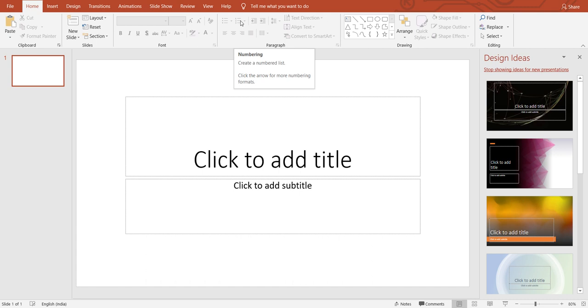Here you can do the numbering. Create a number list. Click the arrow for more numbering formats. Decrease list level decreases the indent level. Increase list level increases the indent level. Line spacing controls how much space appears between lines of text.